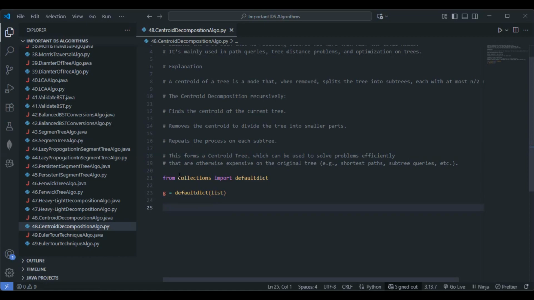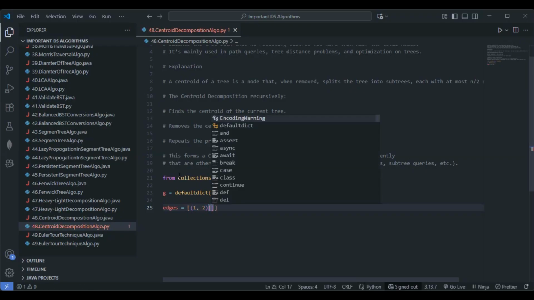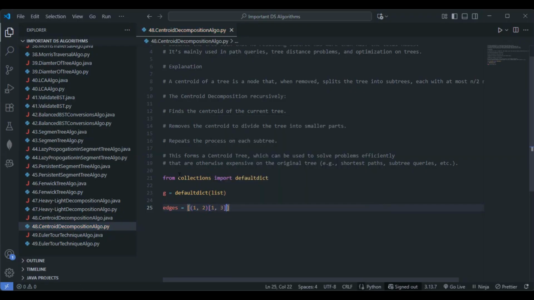We'll be going with the example usage later. So right now, let's consider the example tree edges. I'll just go with edges equals. Let me consider here (1, 2). This is fine. (1, 3). This is also fine. So this has to be within the parenthesis. Now let me go with a simple one: (2, 4) as well as (2, 5).